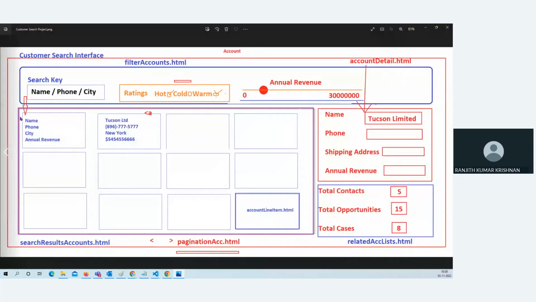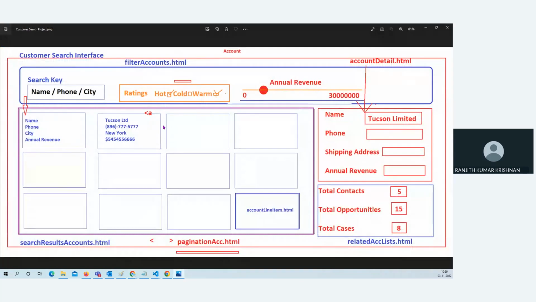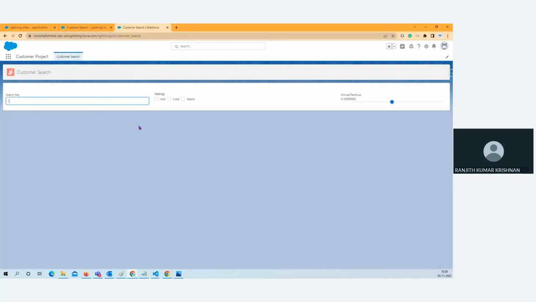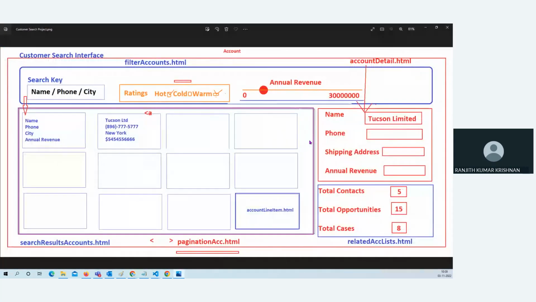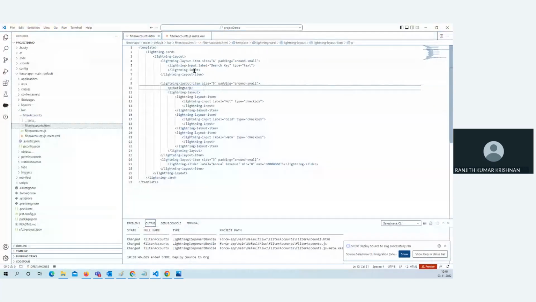Okay, now what we are going to do, when user enters any text, we are going to pass that input data to another component. But these two are two different components. We are going to place them in the same page. There won't be any parent-child relationship. Both are two different components, but they are going to appear in the same Lightning page. Okay. So now we know how to get the input from a user.